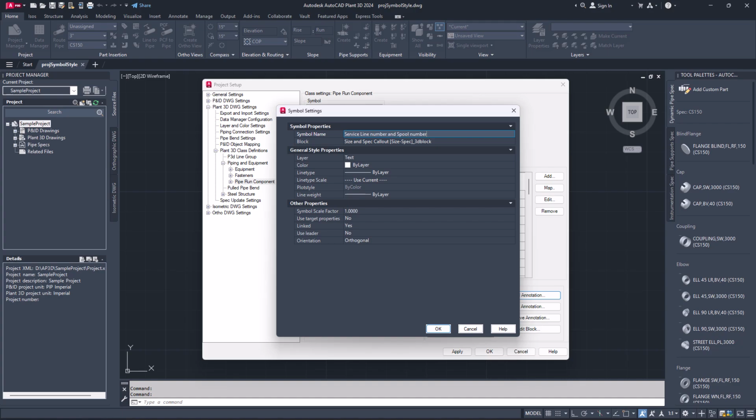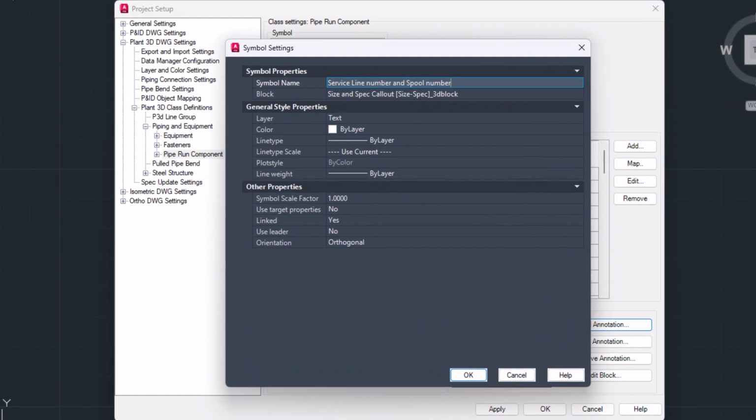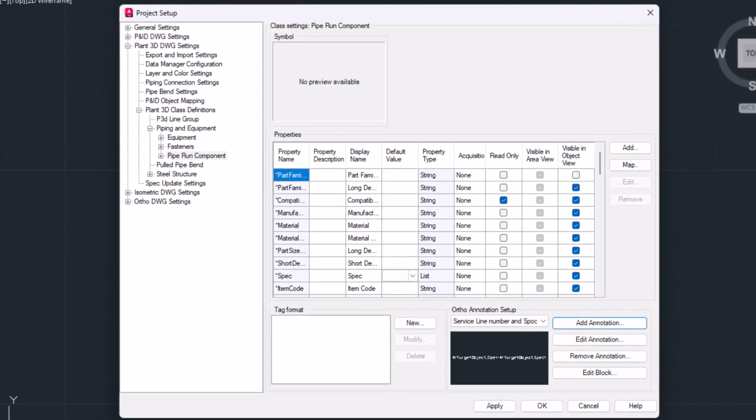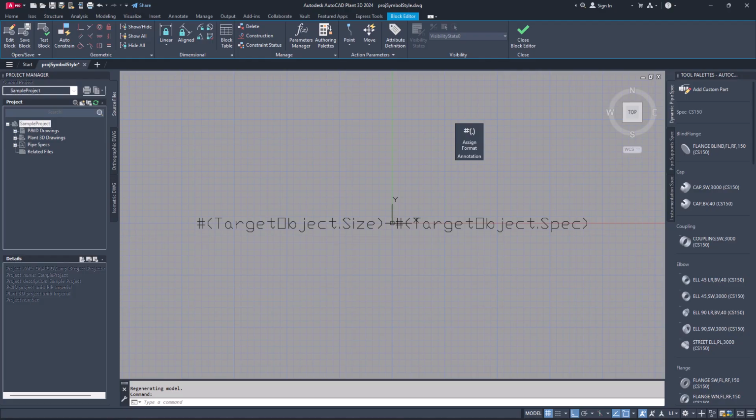A symbol settings dialog box will pop up. Enter the symbol name as service, line number, and spool number in the symbol properties section and leave the other settings as displayed in the video or adjust them according to your needs. Click OK. In the Ortho Annotation setup section located at the bottom right, click the Edit Block button.